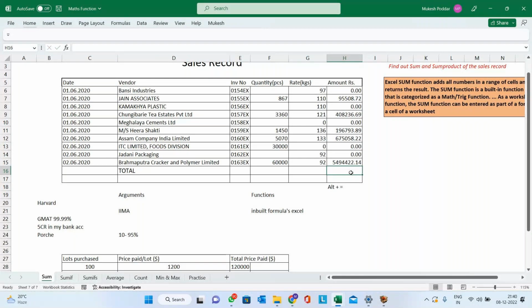What am I trying to say is that the right Alt with equal to will increase the size of the screen, correct? Size of the screen. Okay. Yes. And on the left hand side, it will give you the summation.